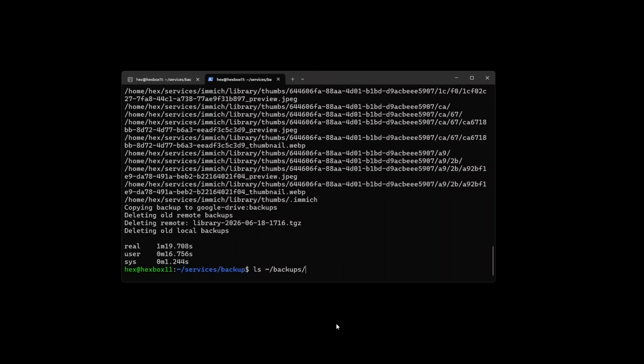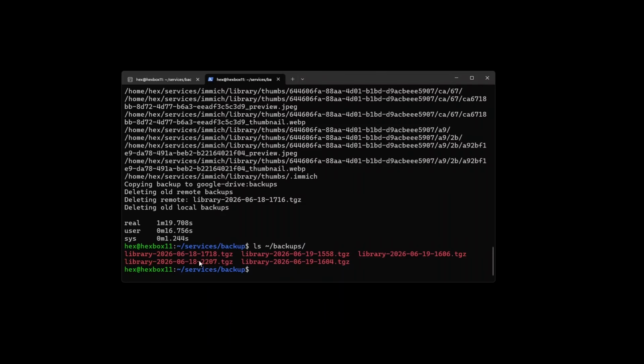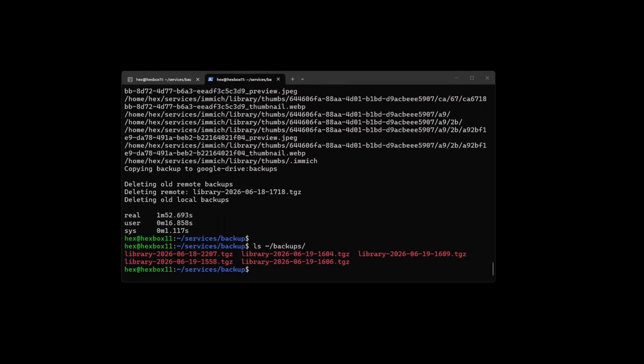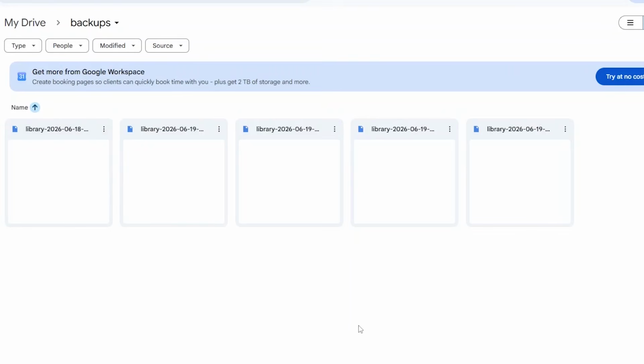Now let's list those backups. There's only 5, and now there are 2 from yesterday, 3 from today. Seems to have worked locally. Let's check Google Drive. Beautiful. 2 from yesterday, 3 from today. Let's do it one more time just to be sure. Here it goes. 4 from today, 1 from yesterday, and same on my drive. So looks like it's working as expected.